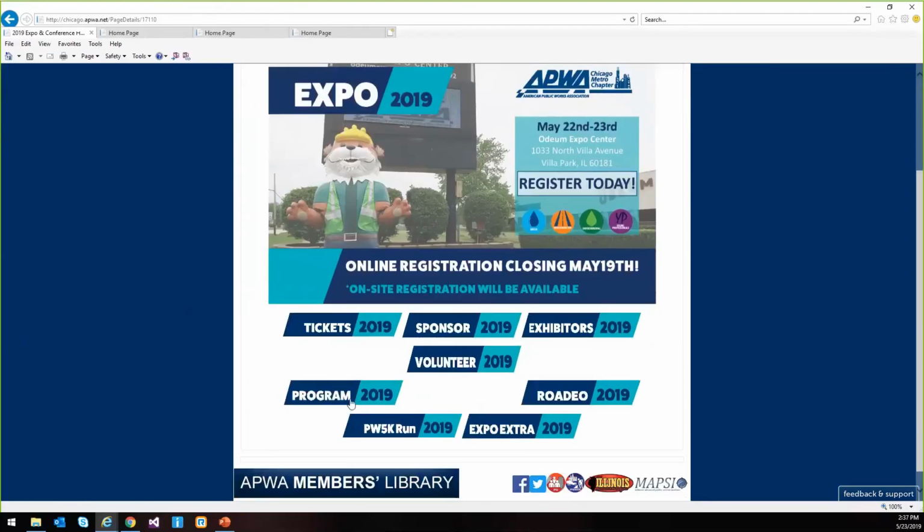They've got their program information listed here, their 5K registration, their rodeo. So anybody that comes here can kind of see what's going on with this event, and they can register for stuff or get to where they need to find out more information.